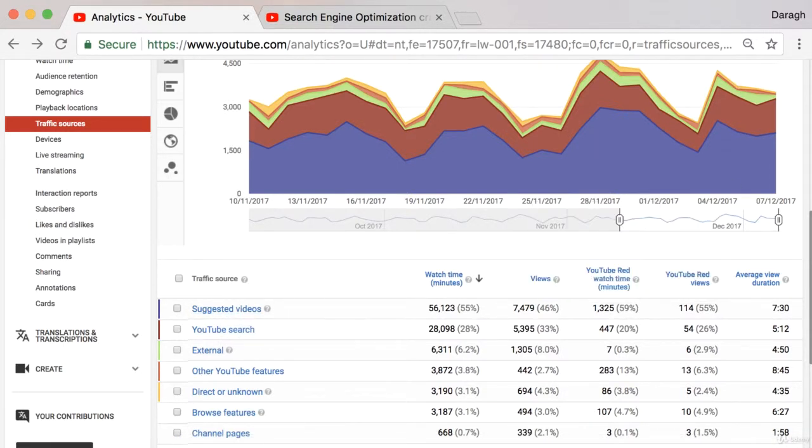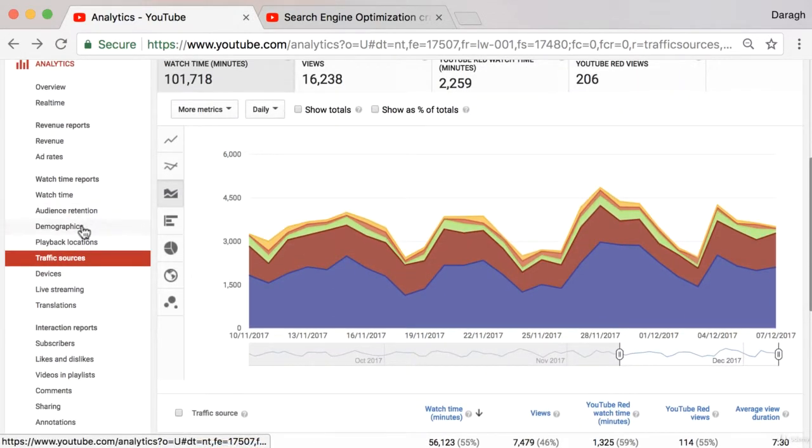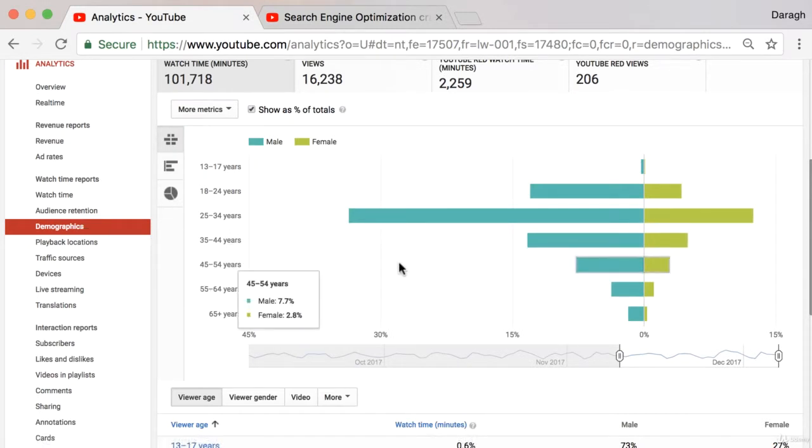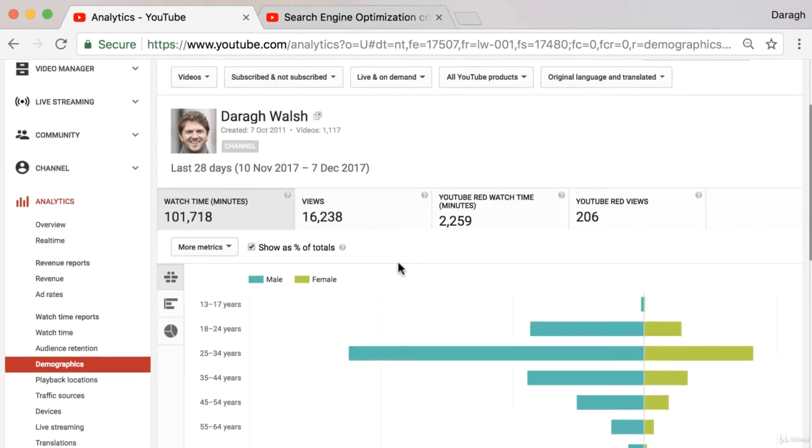All right, that was number 2. Let us move on now to number 3, the audience demographics reports. And this is another great one. So let's come into the left sidebar here, click on demographics. We are going to get a ton of interesting information in this report.